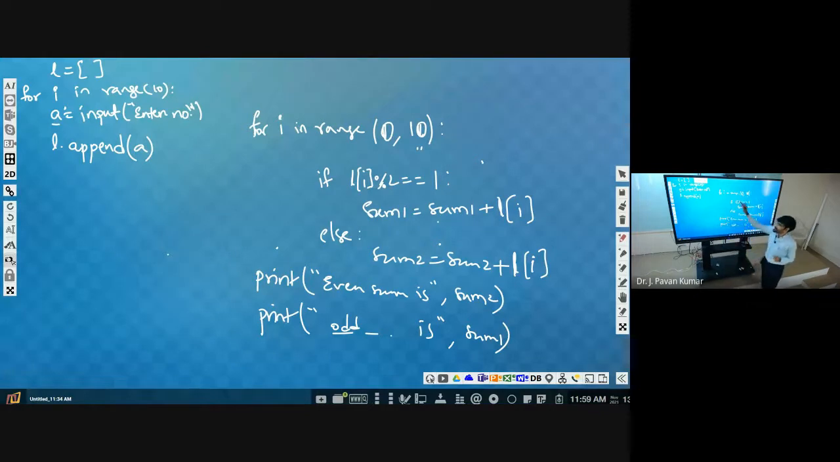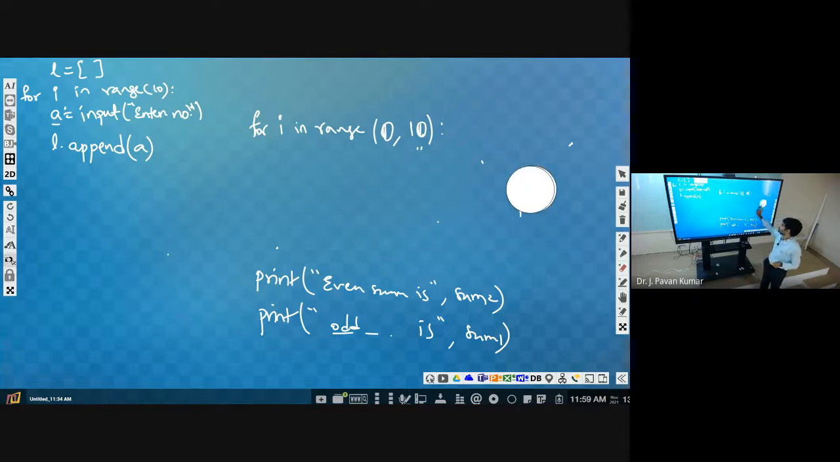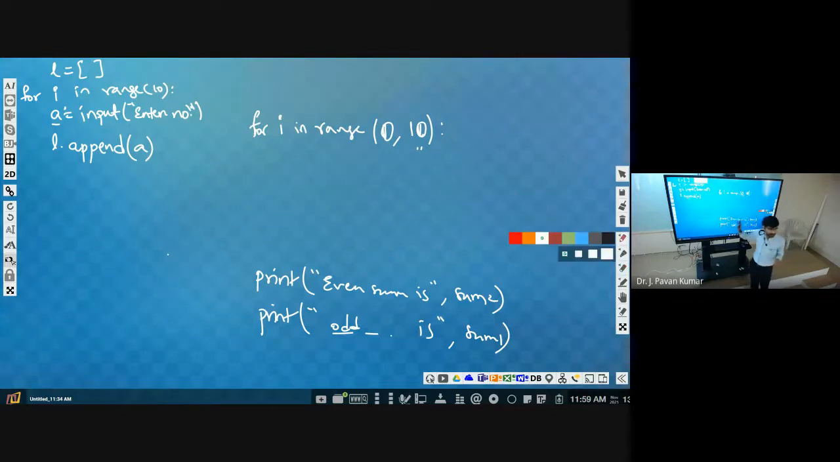Then afterwards, what's the requirement? What is the question? So what should be used here? Range.